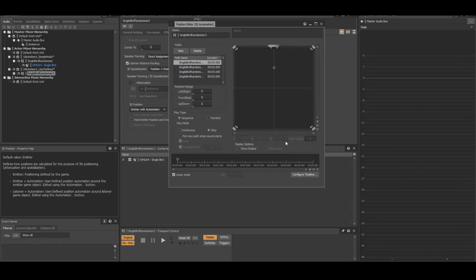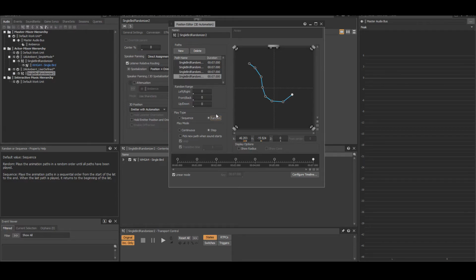By hitting the Configure Timeline button, you'll be able to change the amount of time it takes for the sound effect to travel from beginning to end. I'm going to make it 7 seconds to roughly equal the length of the actual sound effect. Then, finally, I'm going to change the play type to random. Let's test that out.